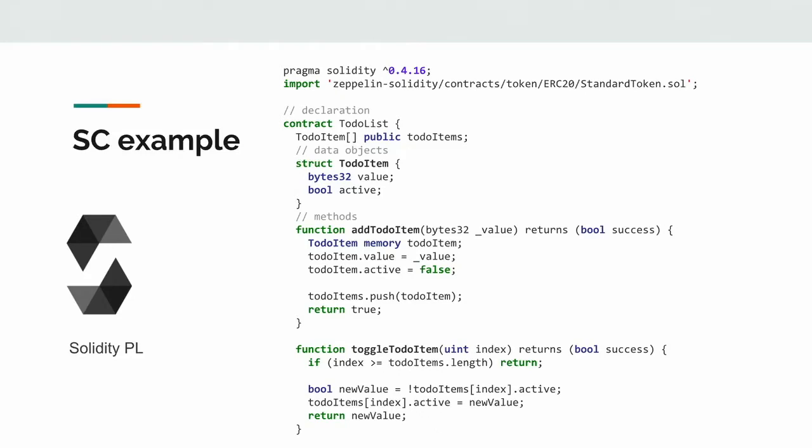So here I have an example of a really simple contract which implements a to-do list where you can add an item, you can toggle an item to be active or inactive, and that's basically what we're going to do in the demo you will see later.